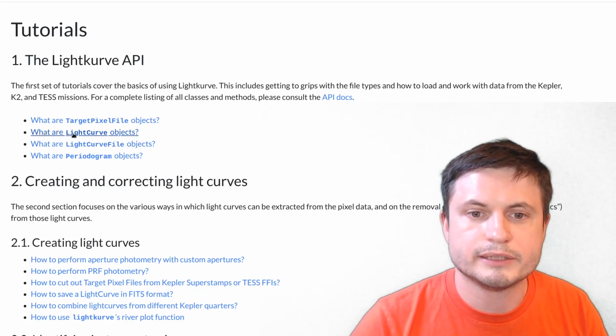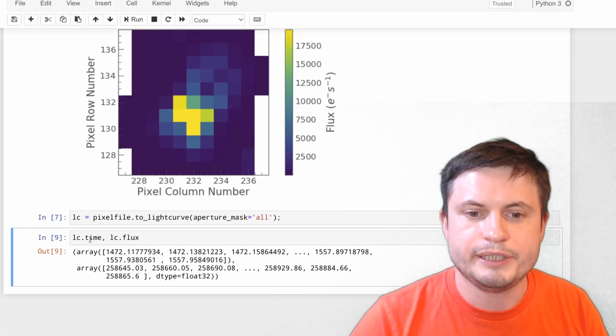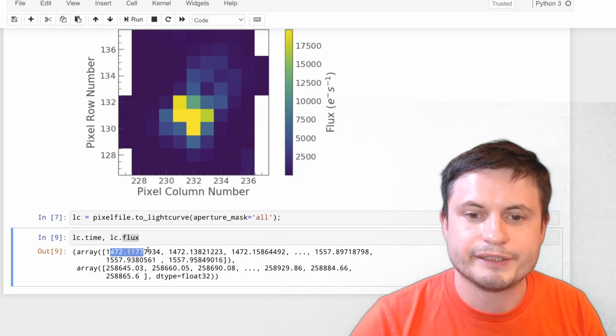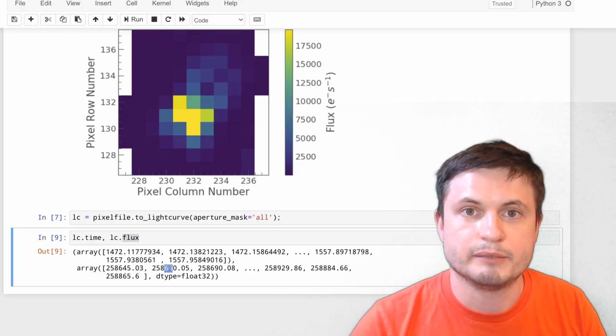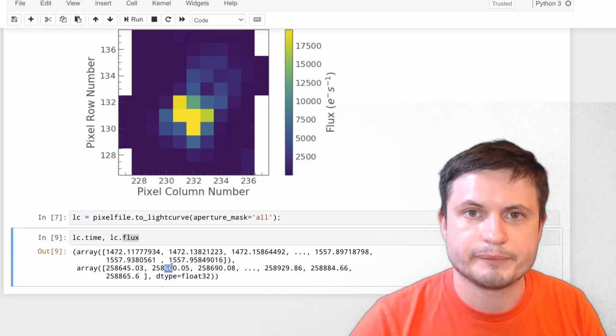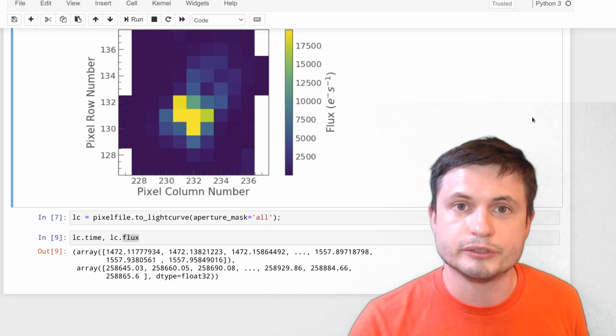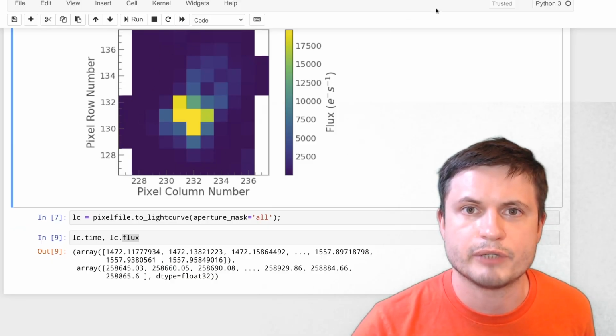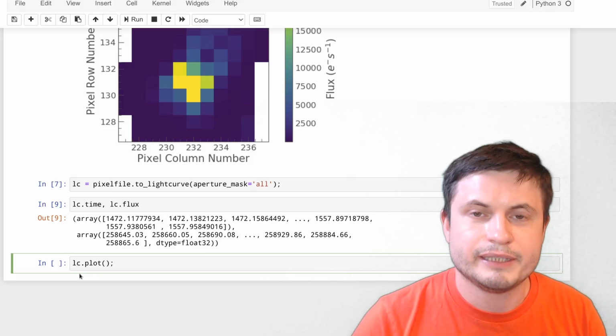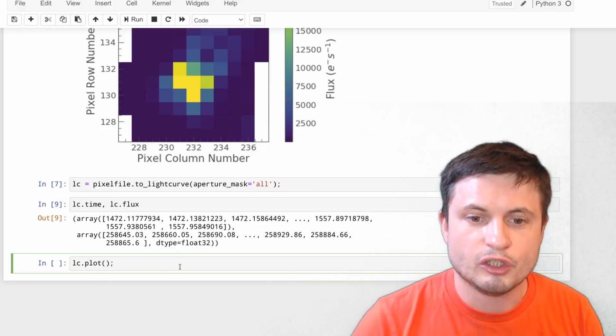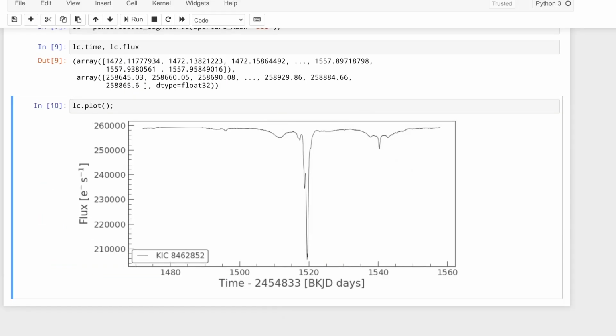For example, what are Lightkurve objects, what are target pixel file objects? But here, for example, the command time and the command flux will show you specific time of the observation and the relevant flux or brightness that the star was emitting. In other words, it gives you the digital version of this image that we have right here. But the most important command is lc.plot. Once we plot this, we get this.